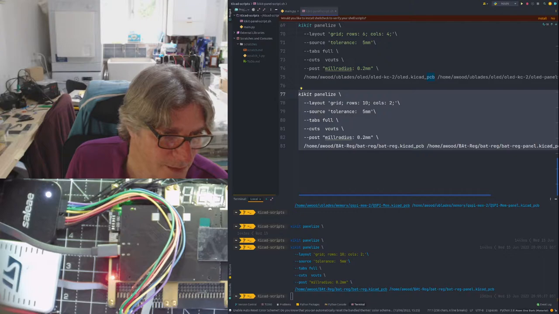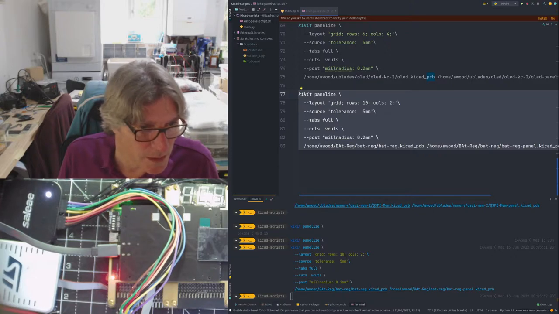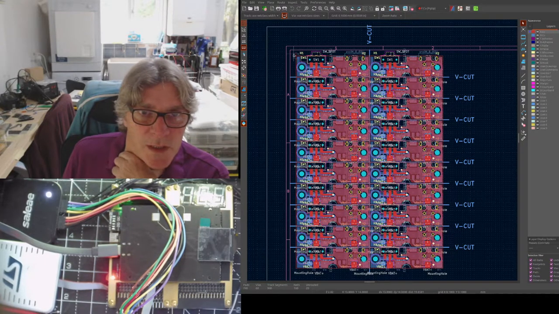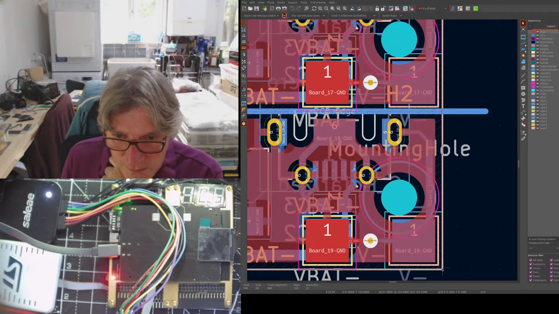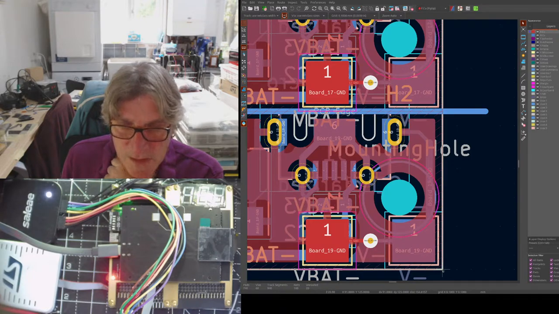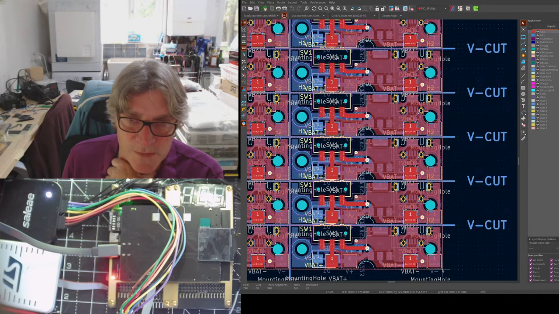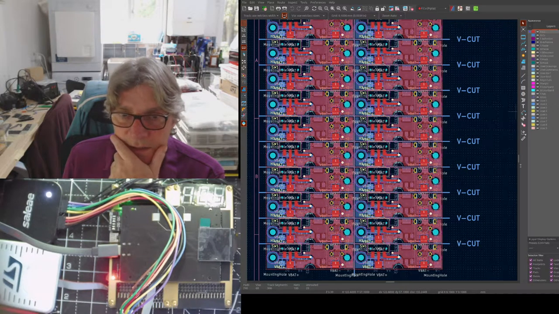So in the KiCad window here, I'm just going to switch to... Oops. Turn the IDE off for a sec. And let's use this. What's this called? Batreg panel. That one. So that is what it's produced. That starts at 15 in the corner up here and then goes down to, let's see where we go down to. This corner is 91.25. So that's gone down too far. So we're probably going to need to take three of those off, actually.